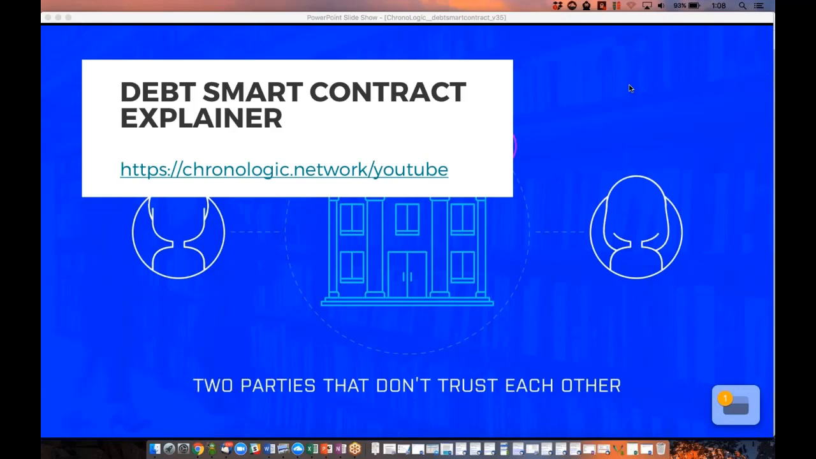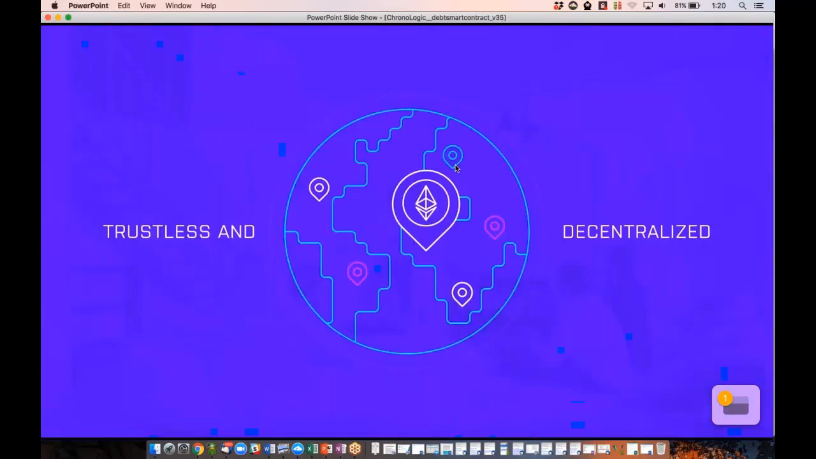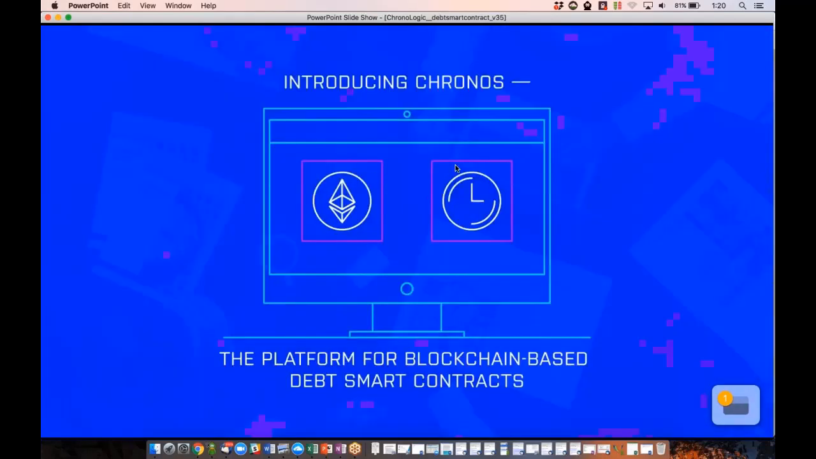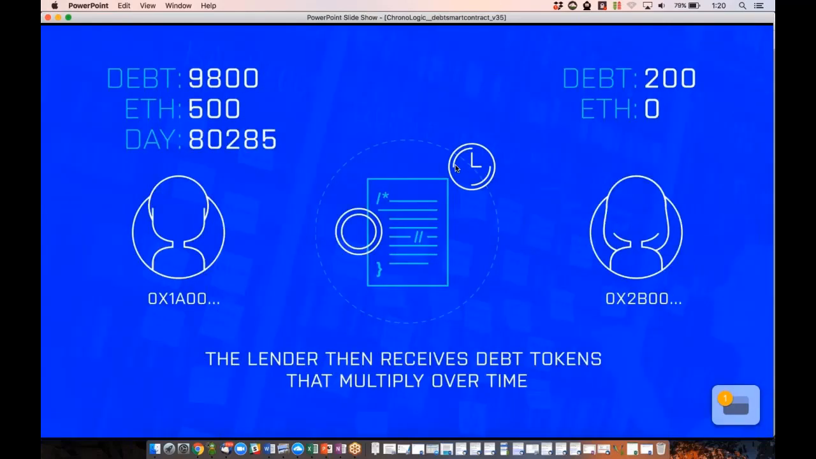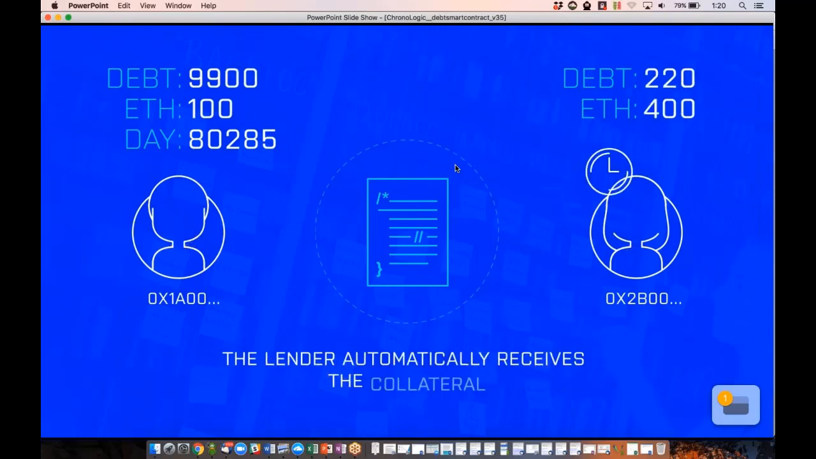Okay, so what I want to do is welcome you to the platform. And I actually realized that I wasn't sharing my screen, so you guys didn't see all of these slides, but I was literally going through, right? We have this all mapped out, and I apologize, how it works, the lender receiving the debt tokens that multiply over time with numbers, the borrower sending back Ethereum in exchange, the lender automatically receiving the collateral. So apologies about that.